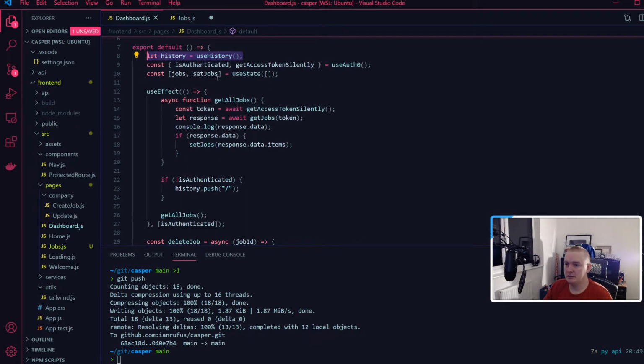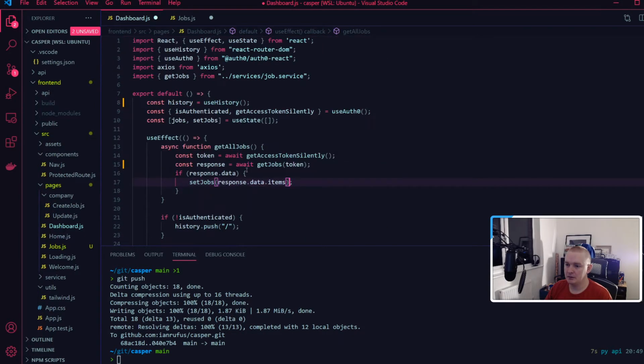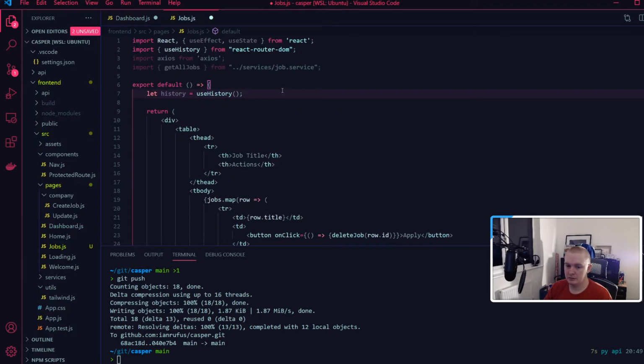Use history. Why is that let? That doesn't need to be let, does it? I'm not modifying it. No, I don't need state for this one, I don't think. Oh no, I will add it in.